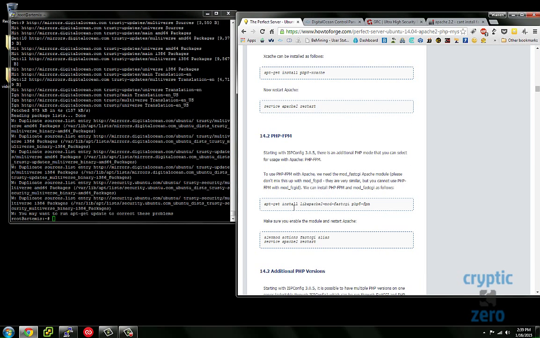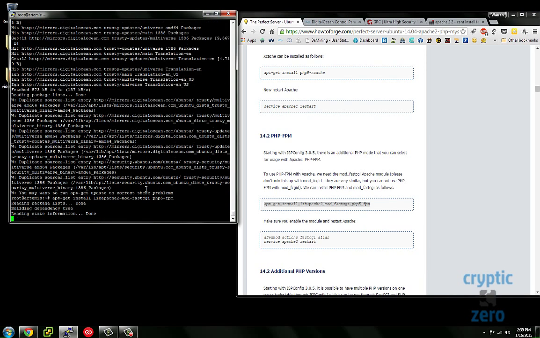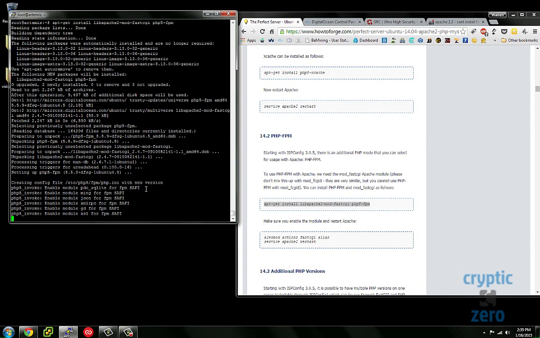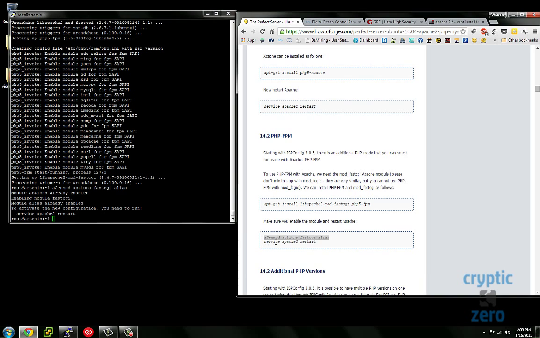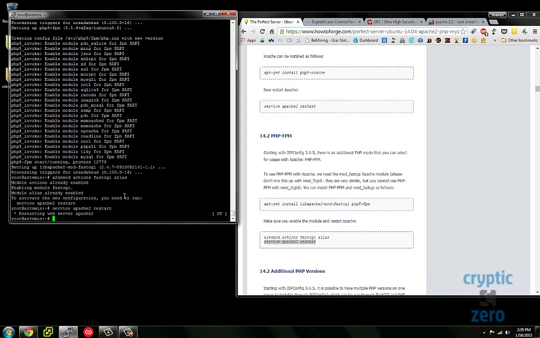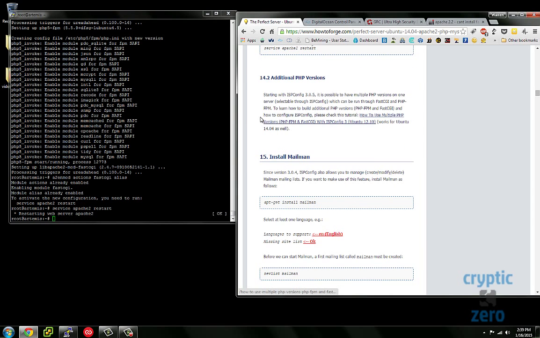Back over to my tutorial, and I'm going to do another run on that, see if it'll work. And it looks like it is this time. Yeah, enable a couple of modules here, and then restart Apache. Okay, this is just a small blurb that basically says if you want to enable more versions or different versions of PHP, there's a nice tutorial on doing that as well.